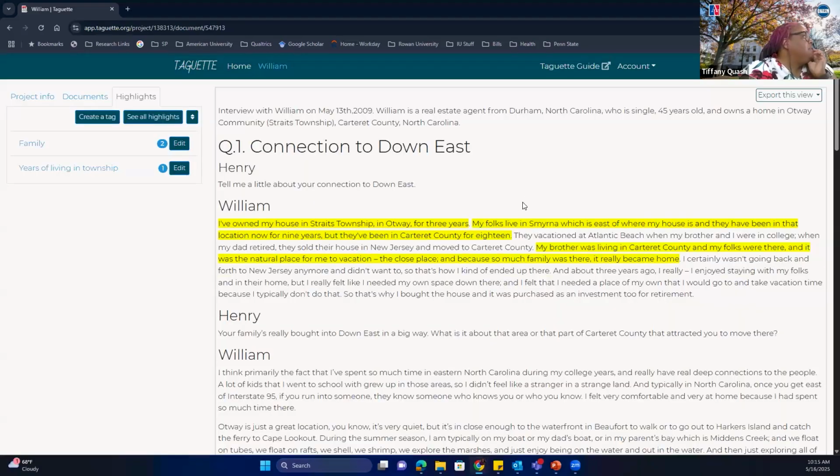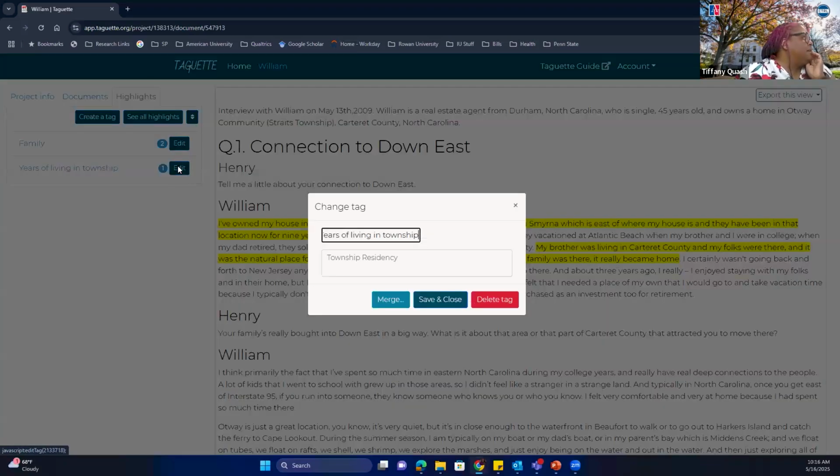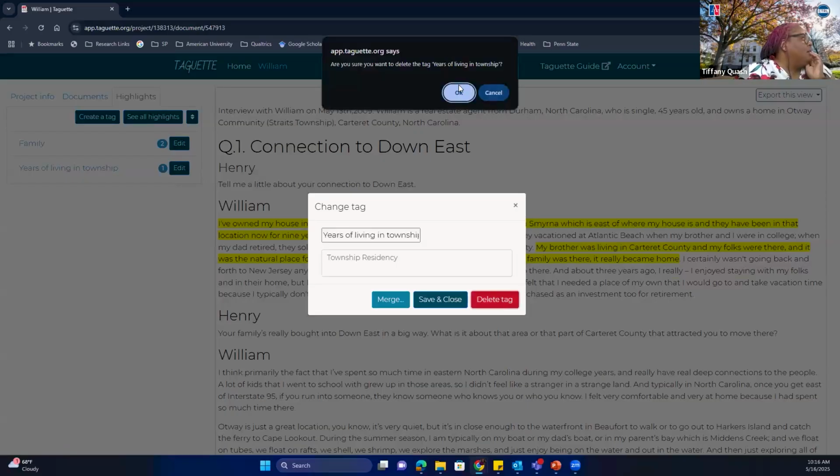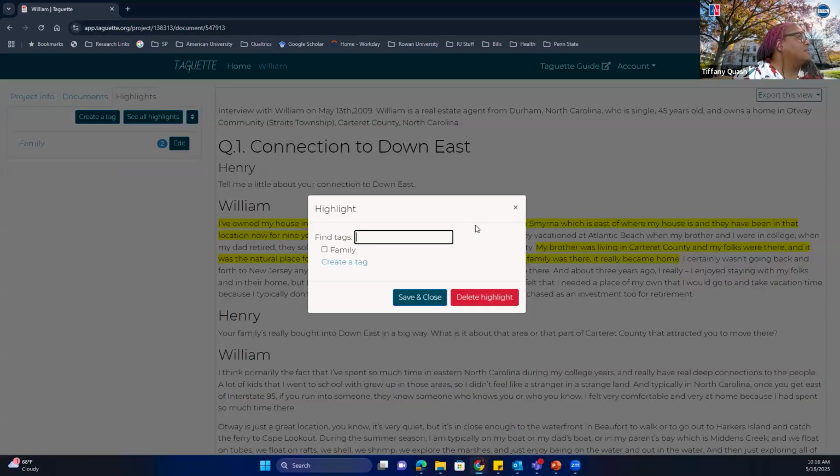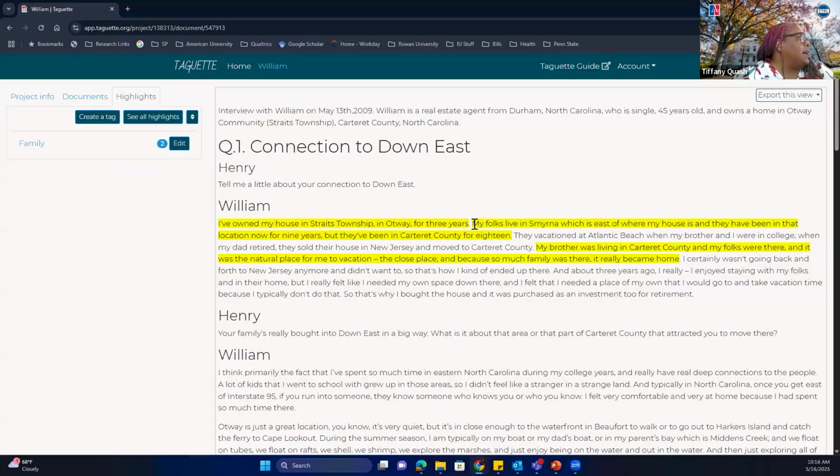Doesn't want me to delete it. You should be able to delete it, but you might have to go back into it to delete the tag that you have. Well, I just deleted the whole thing. So let's go back.